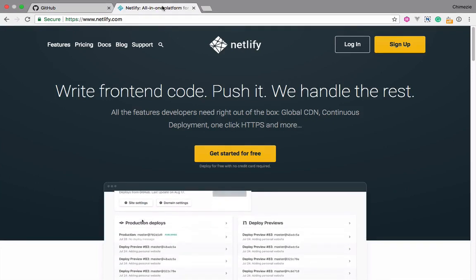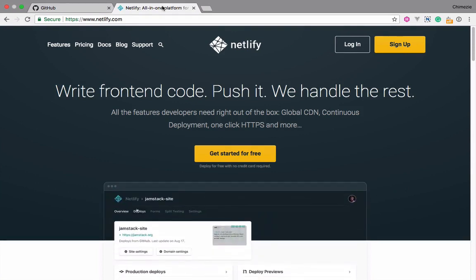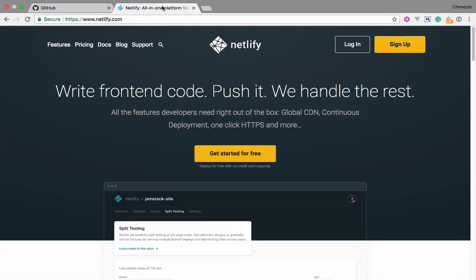In the last video, we saw how to build a static blog using Nuxt.js and Contentful. Today we'll be looking at how to deploy our static blog to Netlify. We'll start by creating a Git repository for our project.